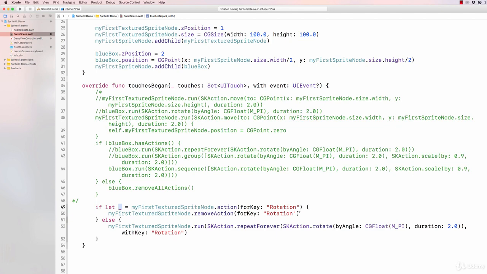By using the key for our action here, other possibly running actions on our spaceship would not be affected if we call remove action for key. So we can really specifically remove certain actions and not just all running actions from a node. Let's do a final test for the actions and see if everything works.